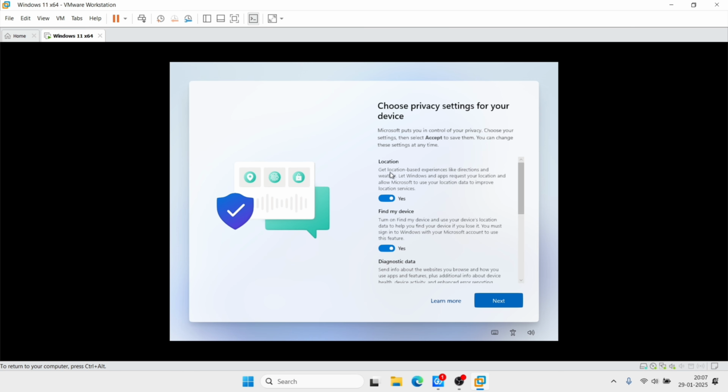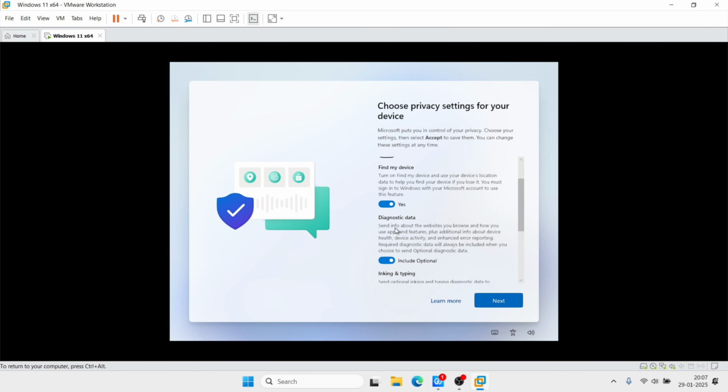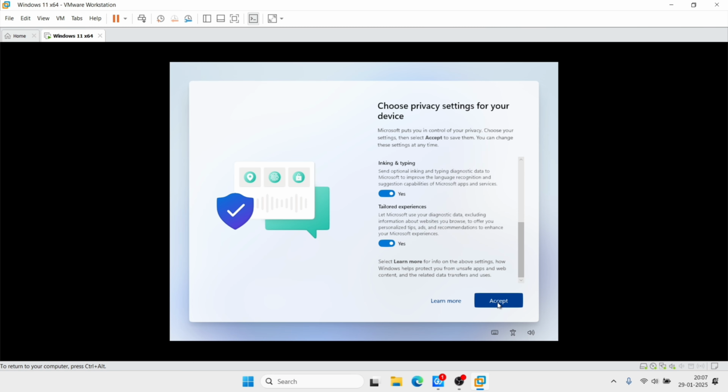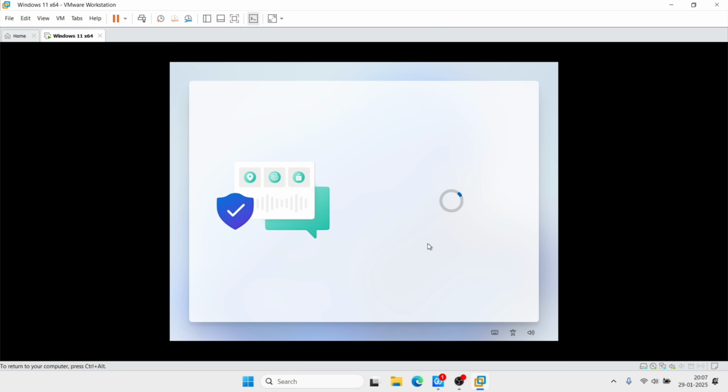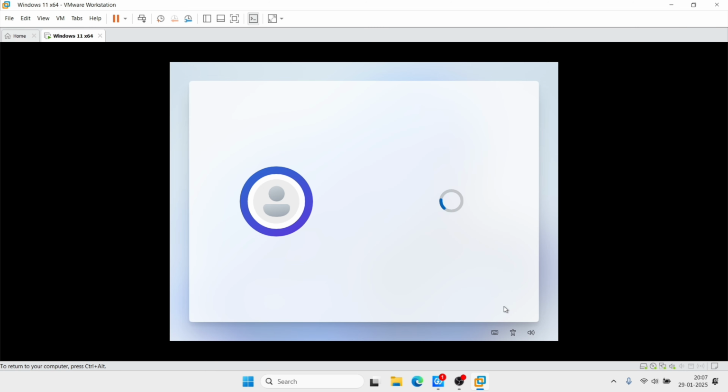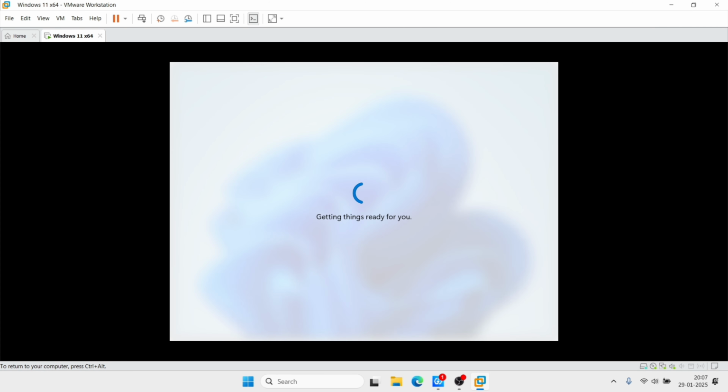Now if you provide location or not, I don't give my location and I don't need to find my device, and select accept option and set up as a new PC. Click the next option and your Windows is ready to go.